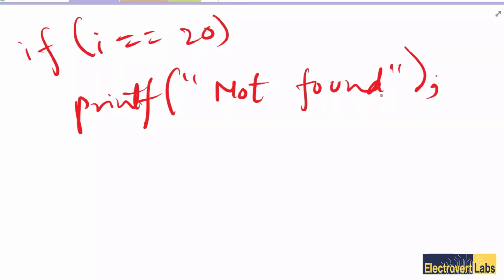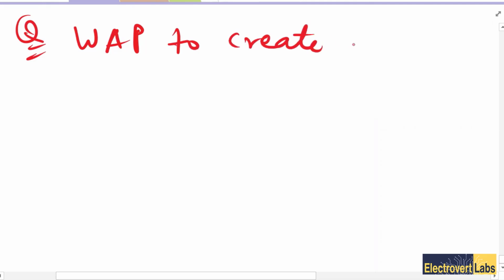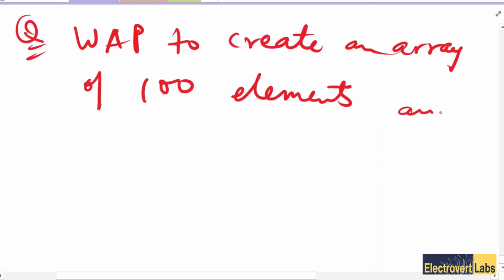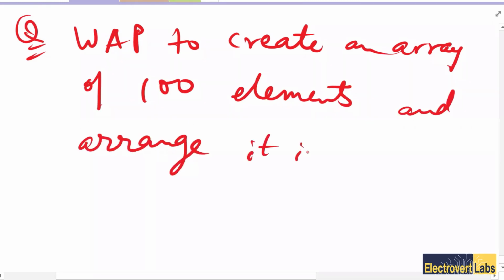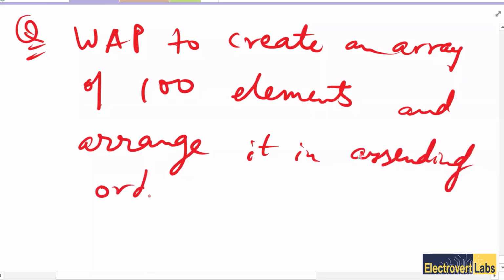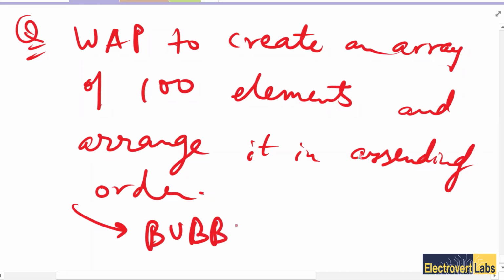Okay, now let's try a sorting question. See, these are the practical uses. For example, can we write a program to create an array of 100 elements and arrange it in ascending order? No matter what elements are entered, the program automatically rearranges the same array in ascending order. This is a very useful application of arrays, and the technique we will use right now is called bubble sort.